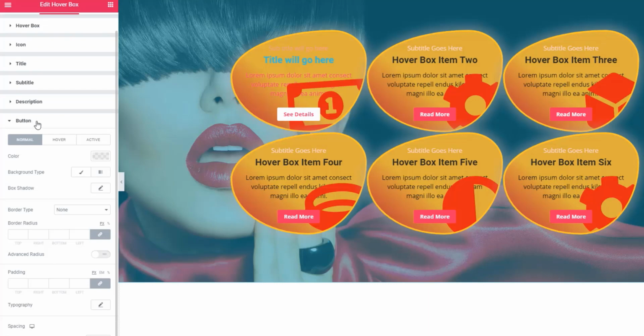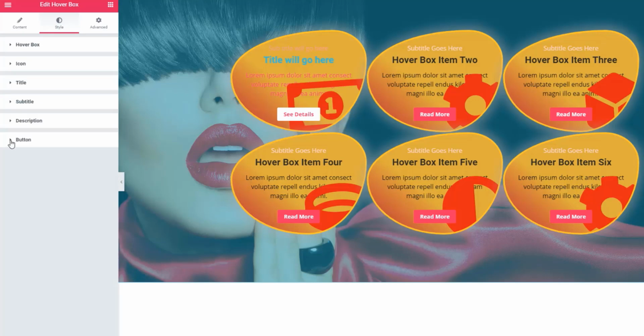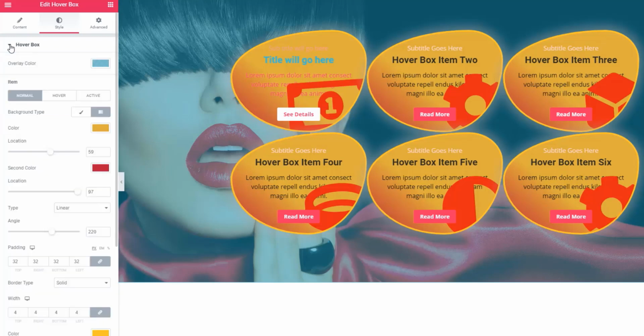This time come to button section. This section is similar to hover box. You can follow my activities, what I have done in the hover box section.